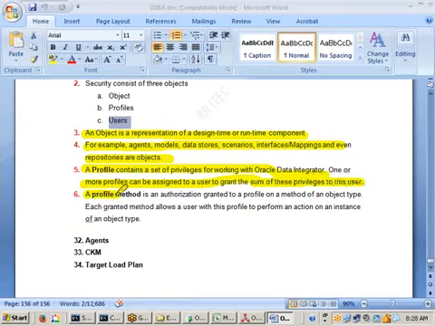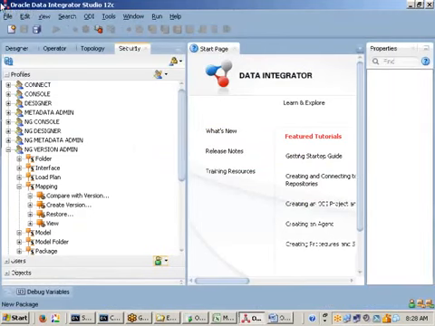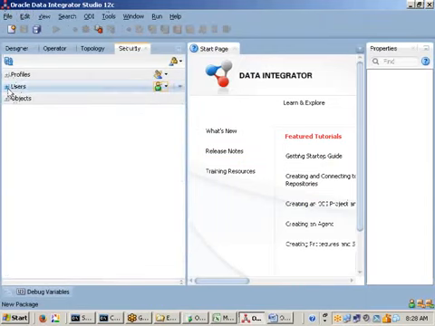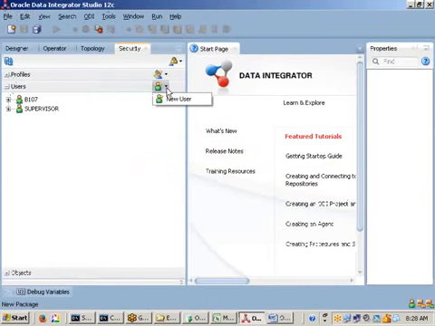Okay, next. A profile method is an authorization granted to a profile on a method of an object type. Each granted method allows a user with this profile to perform an action instance on each object. Okay, we'll try to understand what the differences between these two things are. Let us try to create the first one, users, and how to create it. Then I'll go for how to assign the profile to the users and how to create the profile. As of now, I am trying to create one new user.